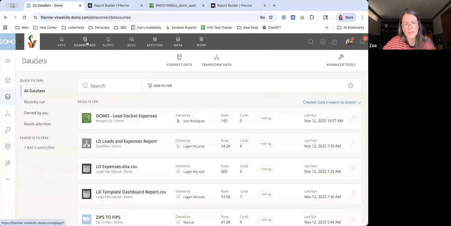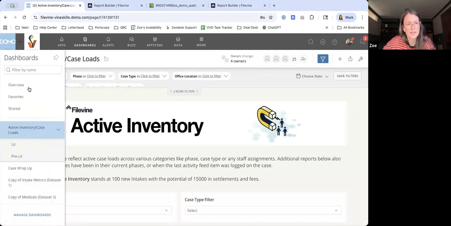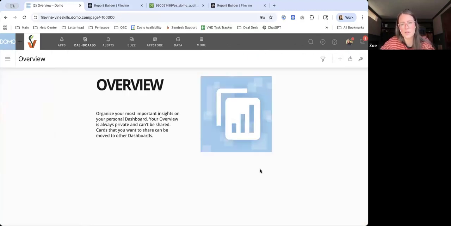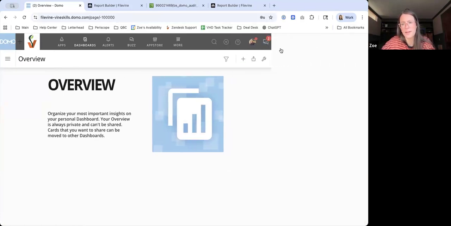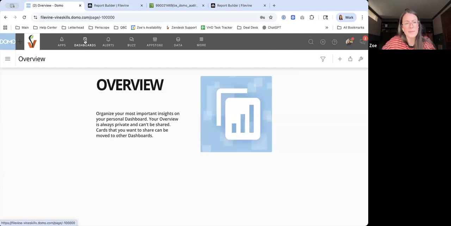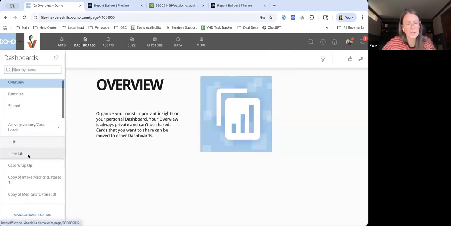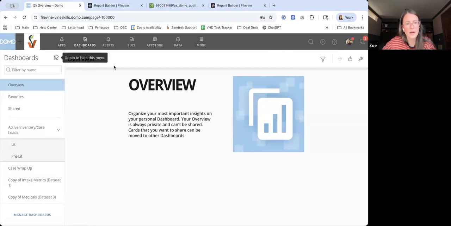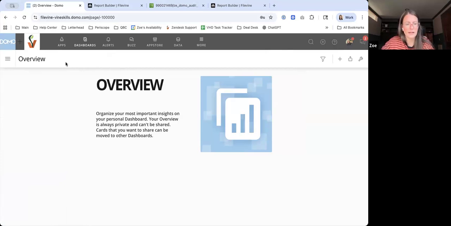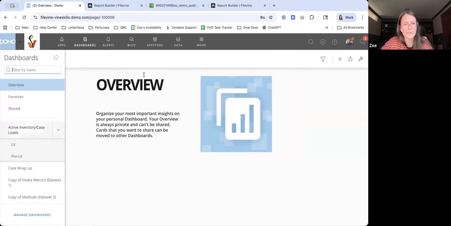If we first sign in, it's actually going to take us to the overview dashboard. This is what it'll look like with your chat bubble open. And most folks expect something to happen when they click dashboards, but nothing happens, and you'll actually need to hover over that hamburger menu in order to see it, and it flies out. You can then pin it so it stays open. I like to keep mine collapsed.